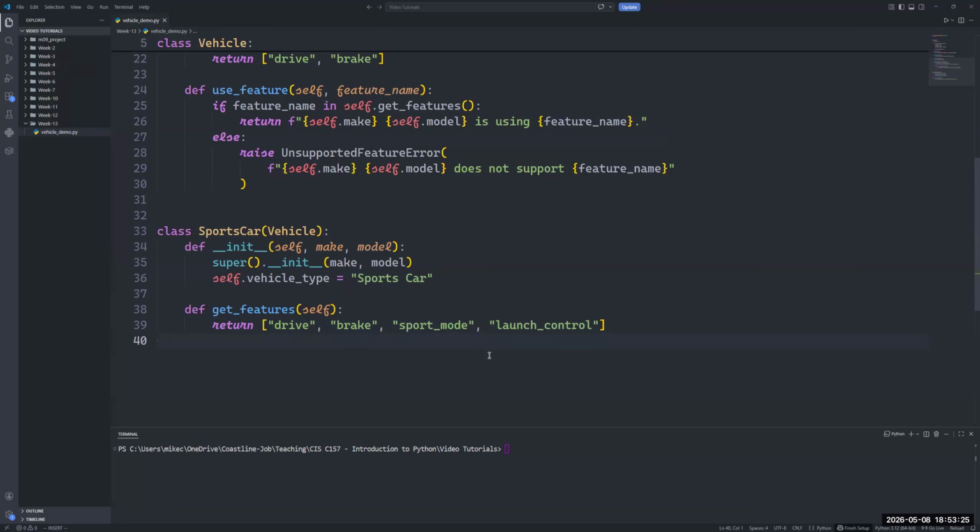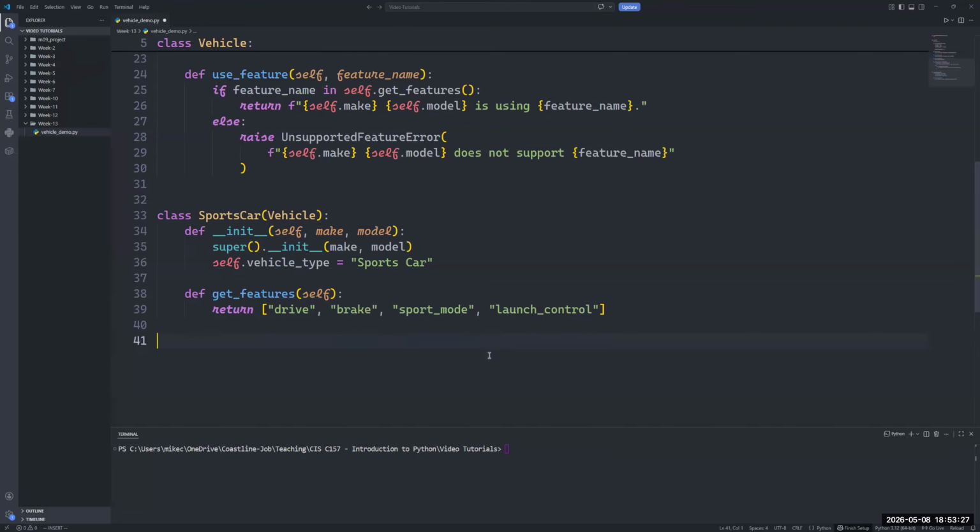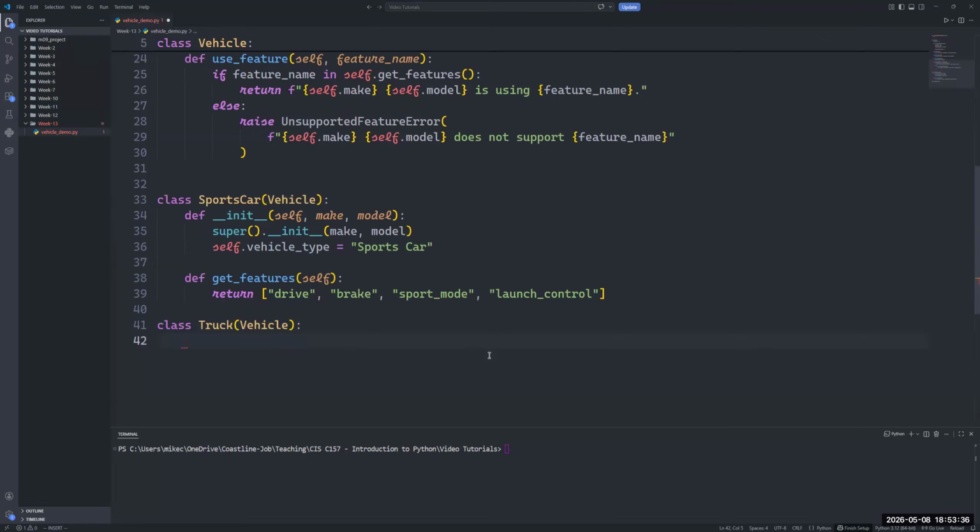And that's it. That is it for one of the child classes. We're going to repeat this process for a couple of different types of vehicles. So I'm going to define a Truck. Same thing.